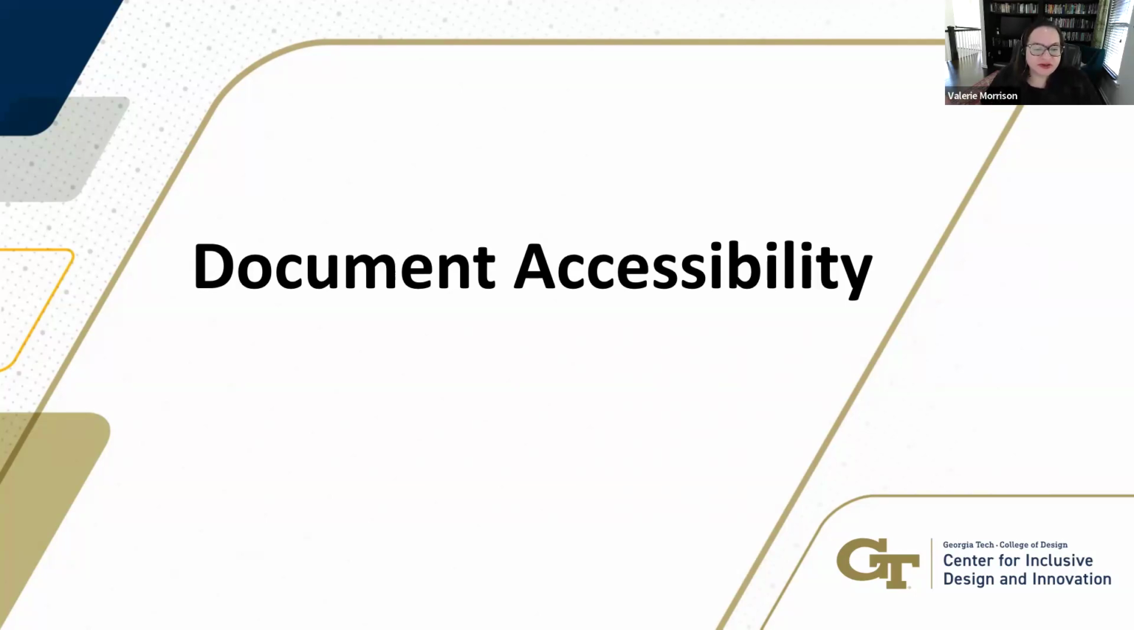So some key features of accessible documents: text can be selected. If you try to highlight the text, it highlights correctly, and it's not just an image of text. If you've ever tried to copy and paste text from a PDF document and you realize that you only have the crosshairs as your cursor, that it's just an image of text, nothing is selectable. Well, that's not going to be accessible to someone using a screen reader.